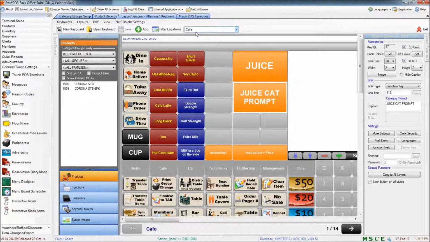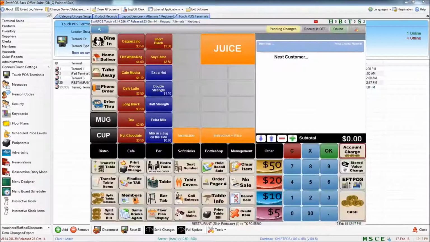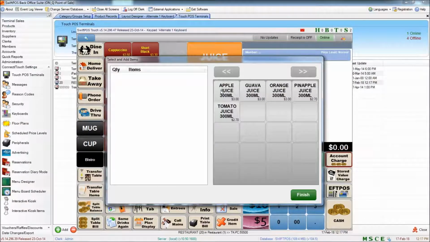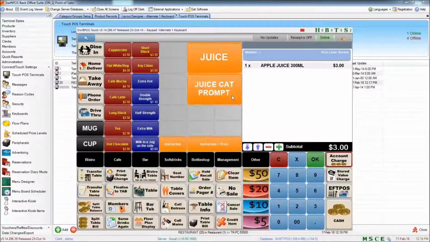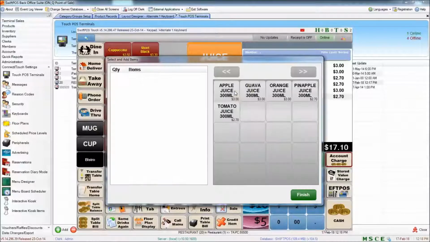Save my changes and send that down to the terminal and apply the changes. You can see that my button is now here, and if I click on it, you'll see a little pop-up window with a display of all the particular items that you're looking for. It does function very similar to how this one functions. However, it gives you a little bit more flexibility over how these keys are displayed here. If you have many of them, they are displayed in a 4x5 grid, and you can navigate between the different pages of items.